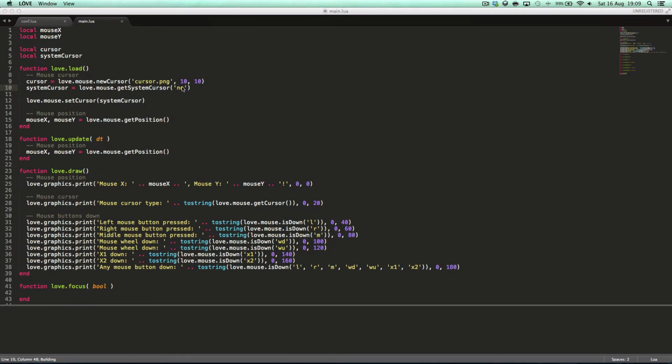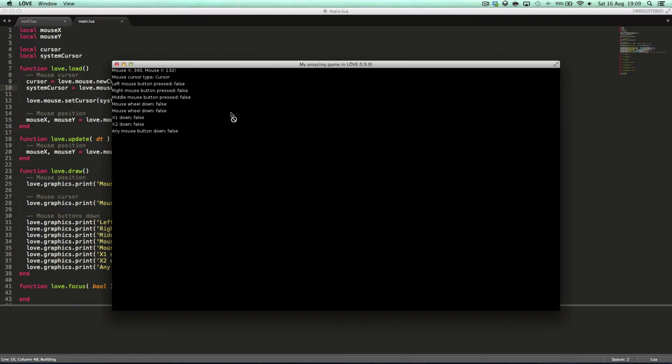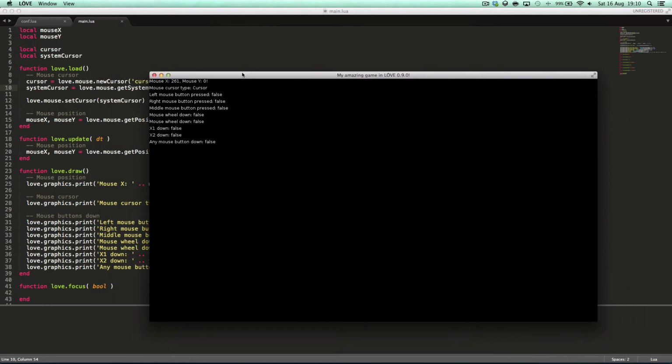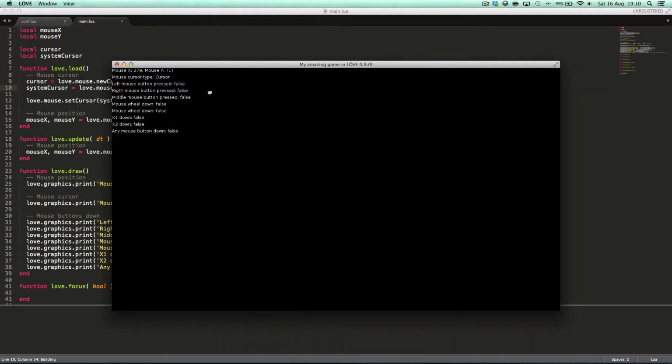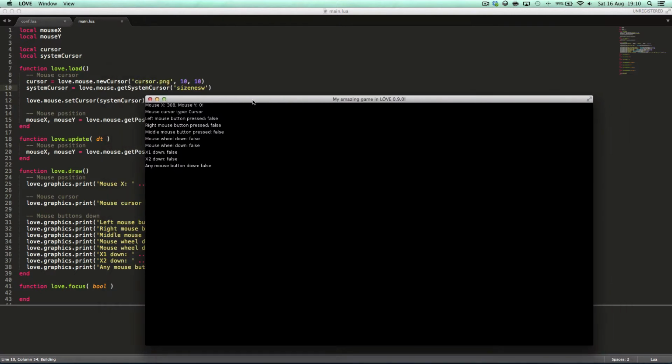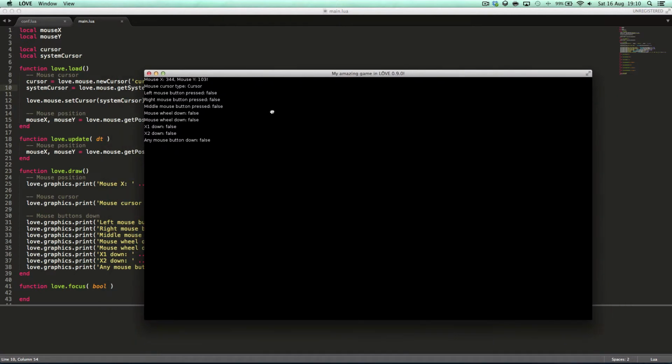You can also set, no, wait, arrow. None of these are showing up on Mac. I assume they're Windows only or Linux only ones. This one actually looks rather nice. Is NWSE, and this says NESW. It looks the same to me, but there might be some differences on other platforms.